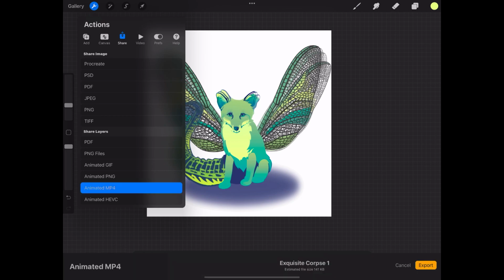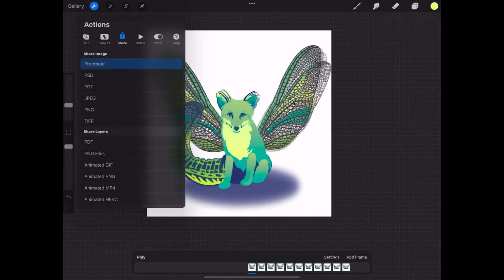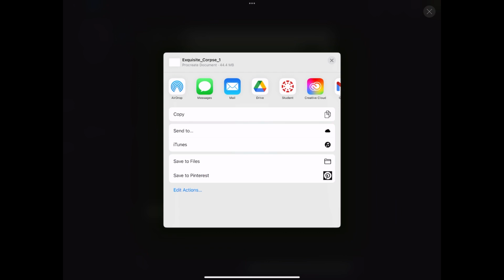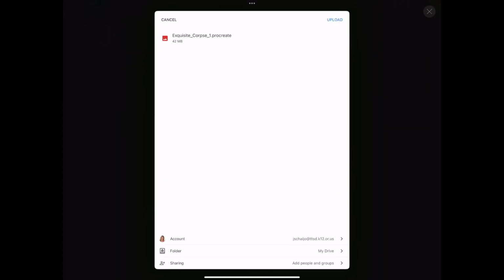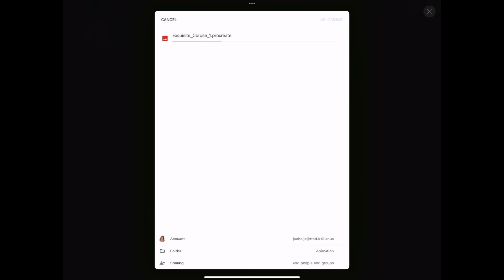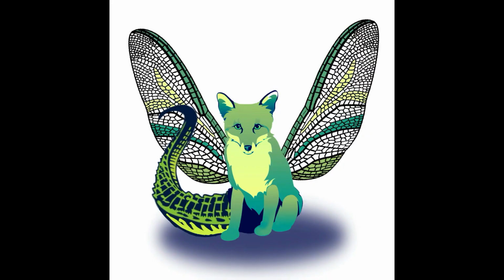You're then going to share it as an animated MP4, and you're gonna save it to the device, so click Save Video. I also want you, starting today, to save every single file as a Procreate file in your drive. And if you do not have a folder titled Animation, create one titled Animation and save all of your projects there as a Procreate file in your drive.